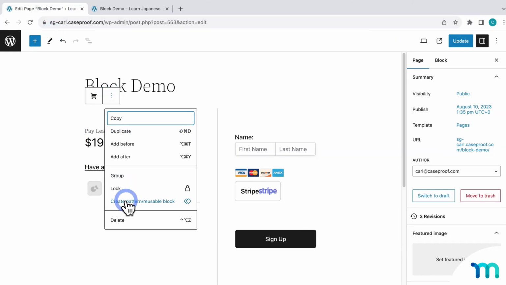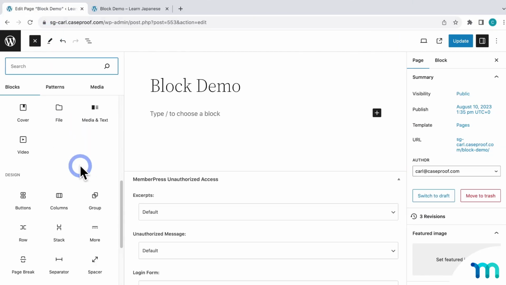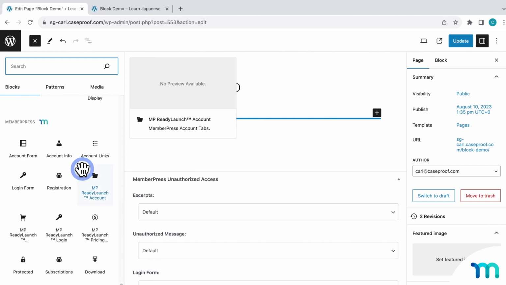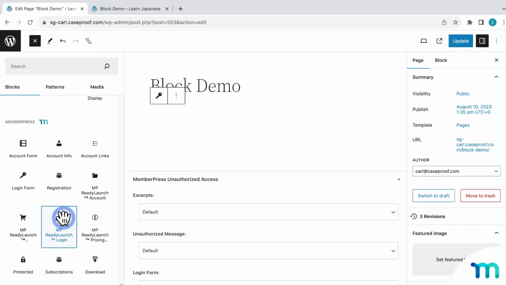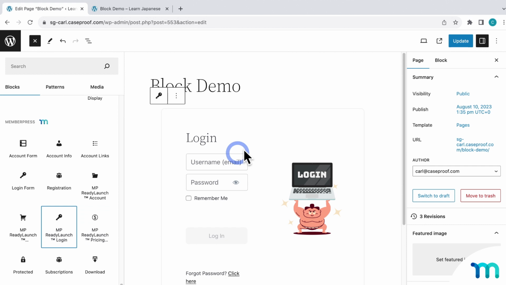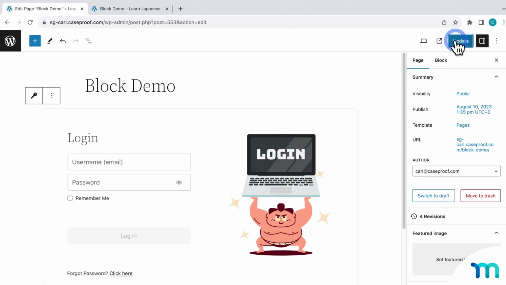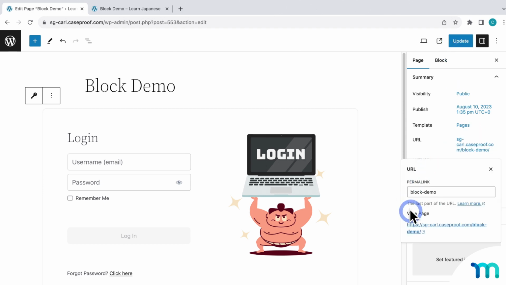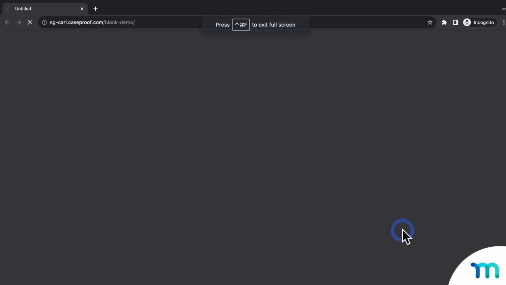Okay, so going back to edit my page again. Next, you see the ReadyLaunch login. This inserts the login form styled by ReadyLaunch. And you can add a custom image to it in the ReadyLaunch settings too. So I'm going to insert that and save it. And then I'll open this page in a new incognito window.